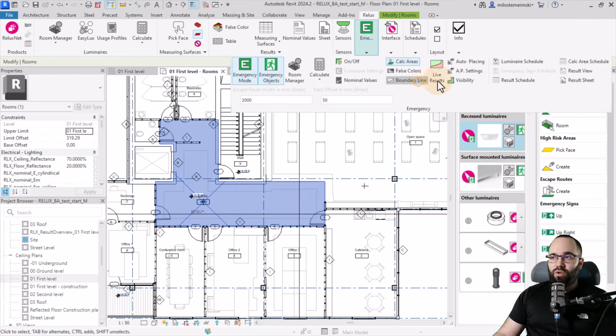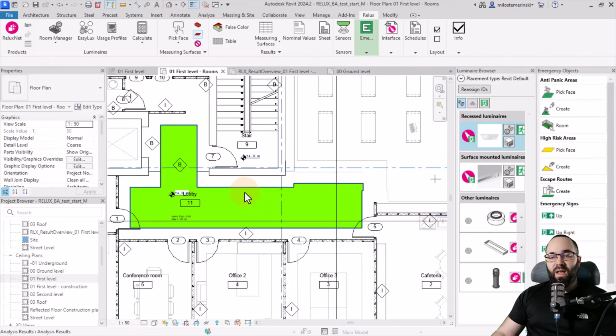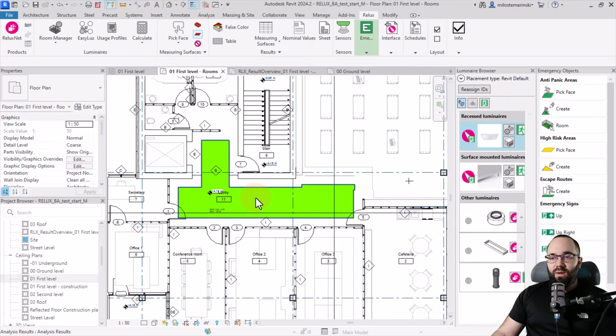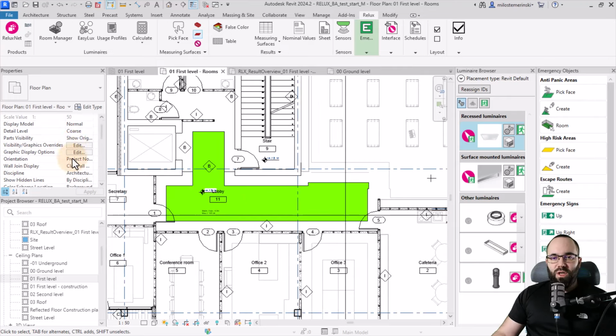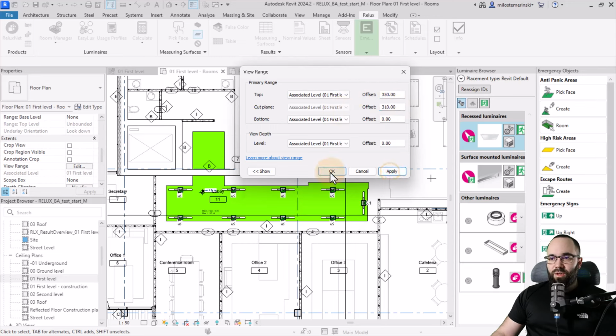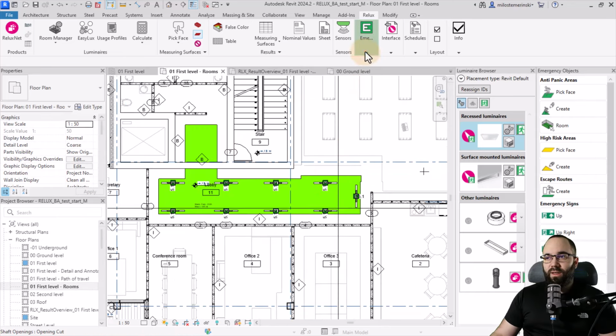We can also show the live results, and that would look like this. For live results, it's live in terms of we don't have to run calculations again. So let's change the view range here. On top, let's go to 350, and here let's go to 310, so we can observe our emergency lights here.